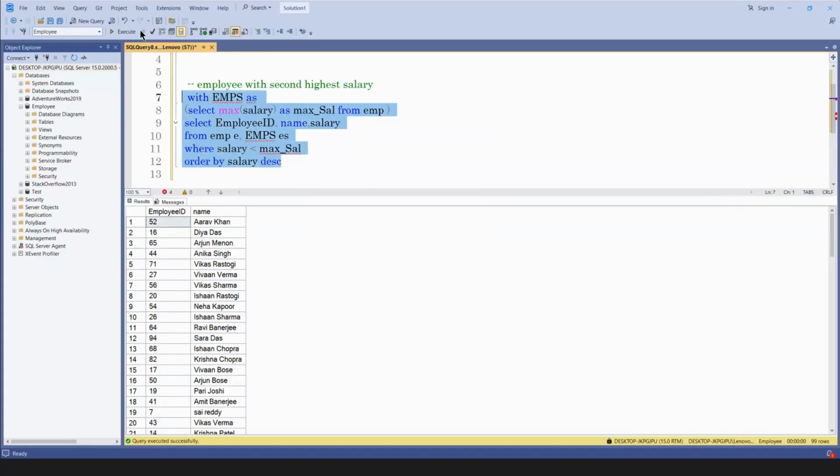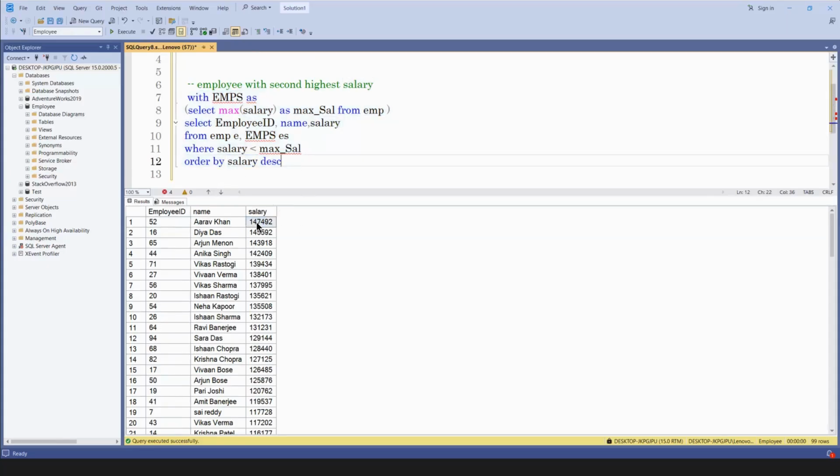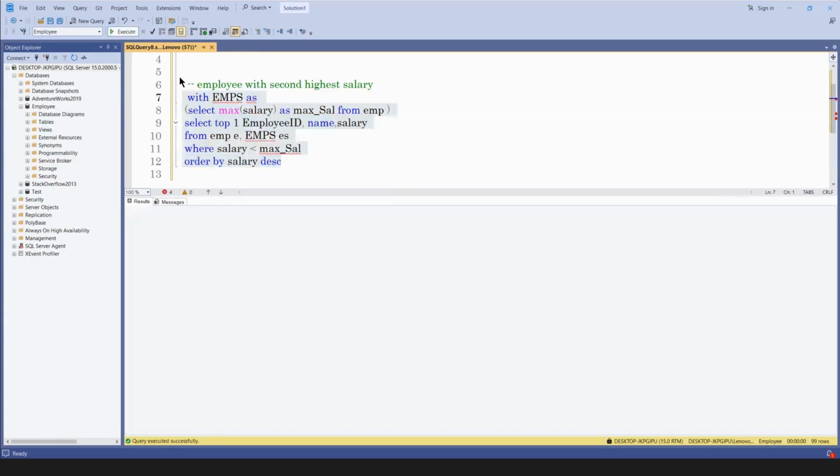Now we have all the salaries in descending order. Out of those 99 employees, the highest salary will come at the top, right? So we don't want all those salaries, we want only the top one. So I can write top one here, and now if I run it, I will get the second highest salary, the name of the person and the employee ID. So this is how we can get the second highest salary by using the CTE.